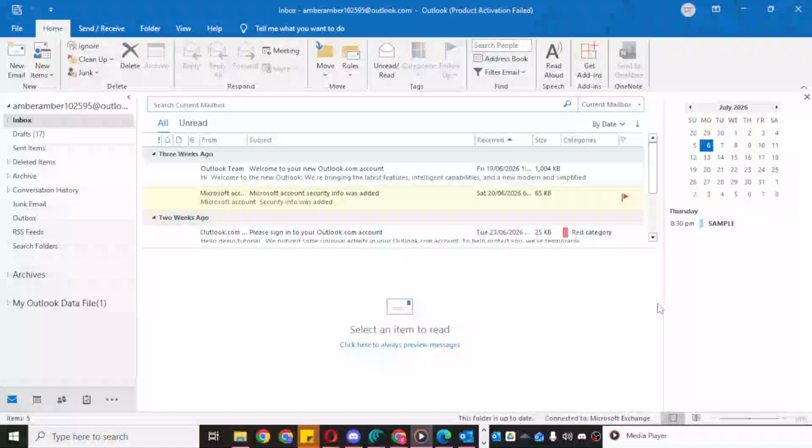In today's video, I'm going to teach you how to create a PST file in Outlook 365. This is a very simple process, and it only takes a moment once you know where to look. A PST file, also called an Outlook data file, is commonly used to store emails, calendar items, contacts, and other Outlook information locally on your computer.